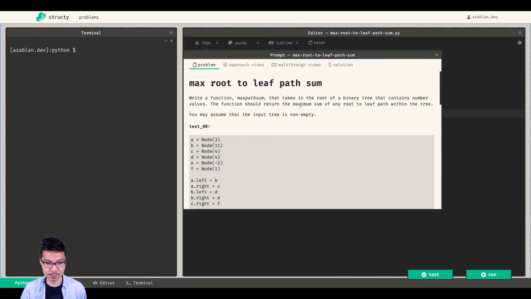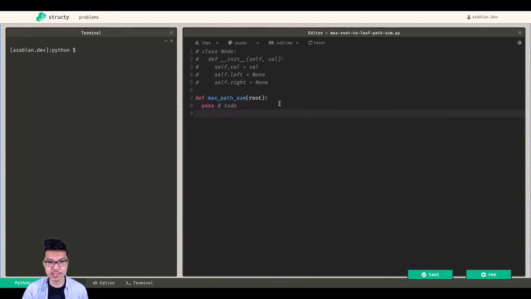Right now I want to go over a Python solution for this max root to leaf path sum problem. Alright, so hopefully you watched the approach video. If you haven't, highly recommend it, because I'm going to jump straight into the code and implement that strategy.